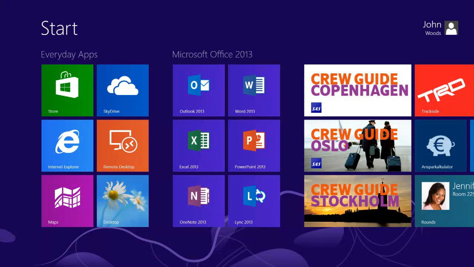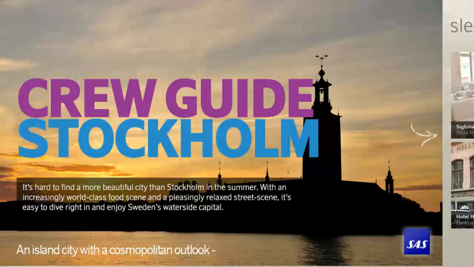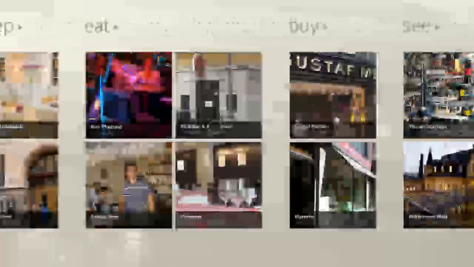They're absolutely some of the best people. So they had an idea. What if we built out an app? So we'll take a look here at the crew guide for Stockholm. And this launches. I'm going to allow it to use my location. And it says, hey, here we are. And then you'll see these categories: sleep, eat, buy, and see.